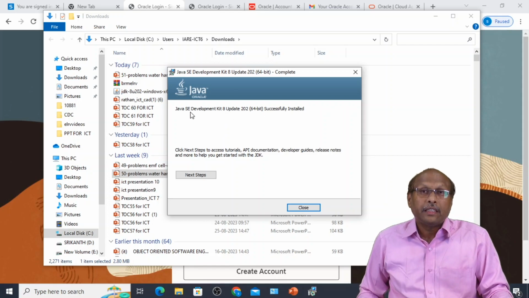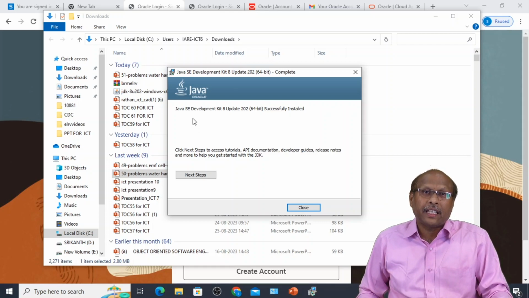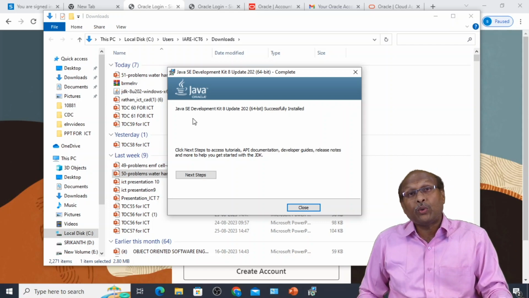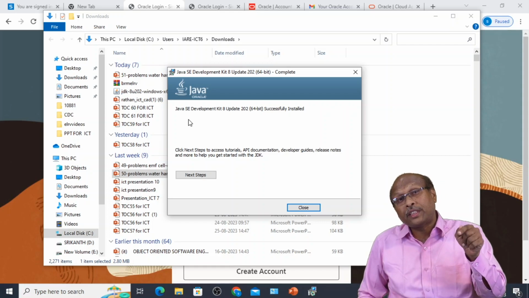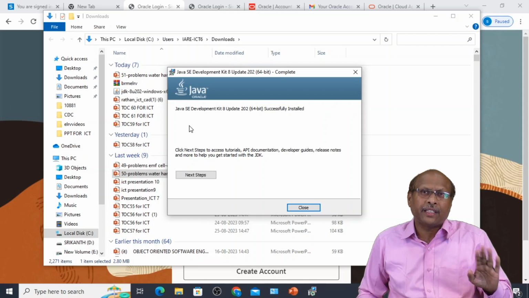SE means what? Standard Edition. Actually, Java has various editions. Enterprise Edition, Java EE, you will get. Then one more is Micro Edition, Java ME. But here we have installed Java SE. SE means Standard Edition. You can do core Java related programs. If you want to develop enterprise related applications, there you have to install Java EE. So here we are not installing Java EE, we are installing Java SE.